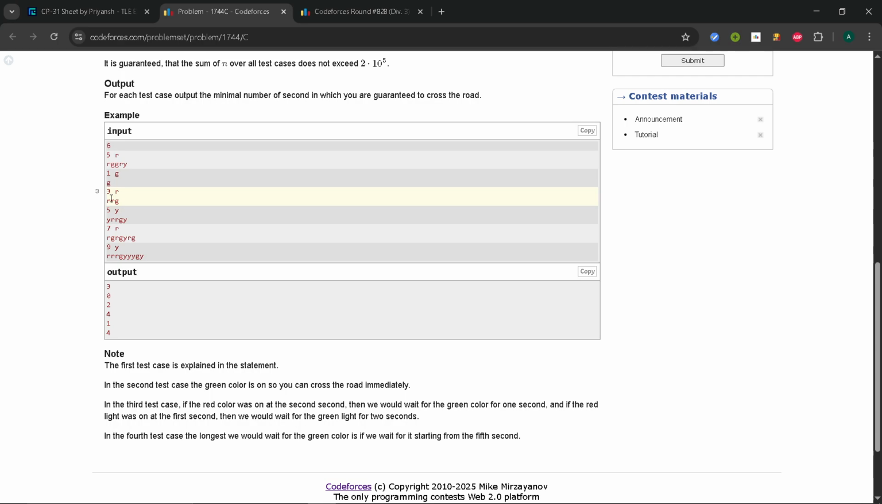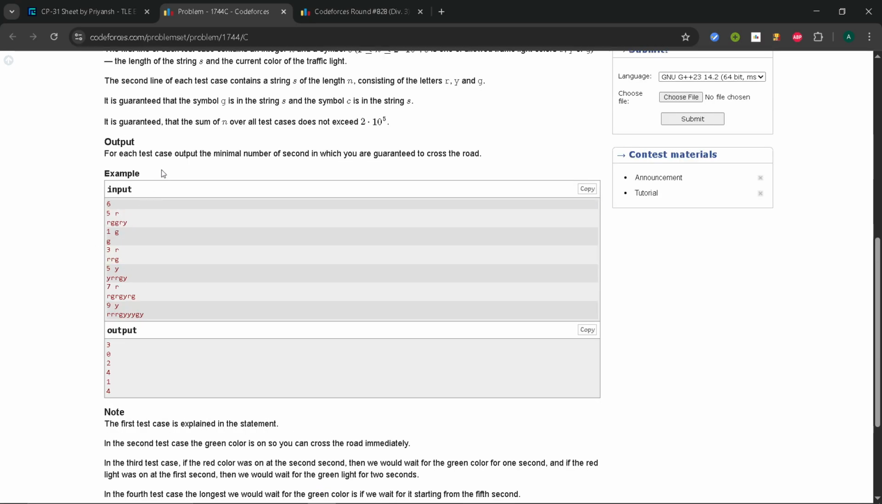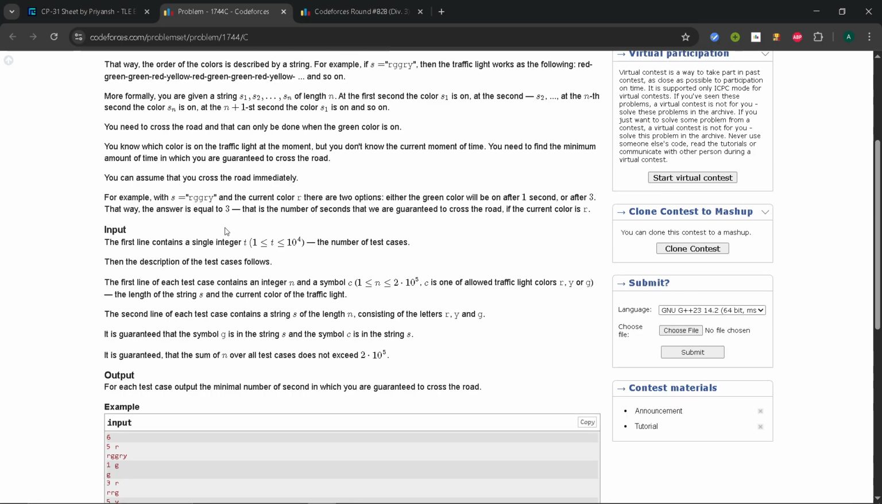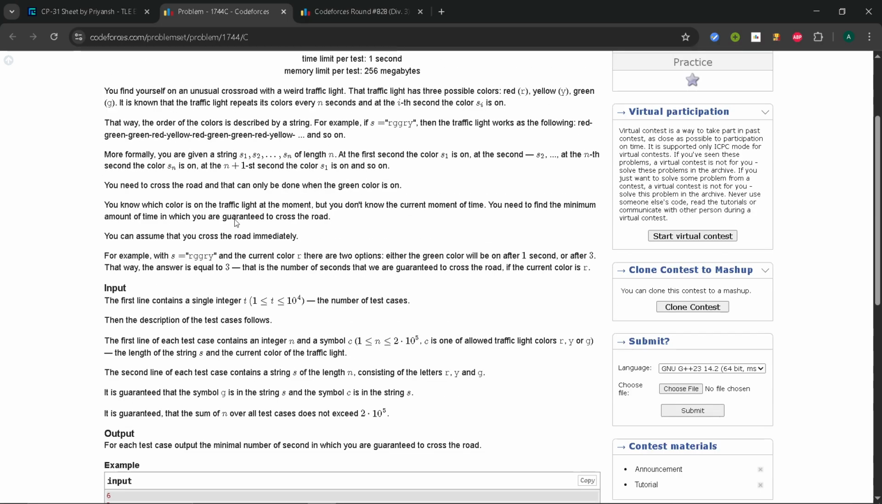Green color is on, so you can cross the road immediately. In the third test case, red color was on at second, then we will wait for green color for 1 second. And if the red color was on at the first second, then we will wait for green light for 2 seconds. Minimal number of seconds in which you are guaranteed to cross the road. Okay, more formally, it's not less than n plus 1 per second.